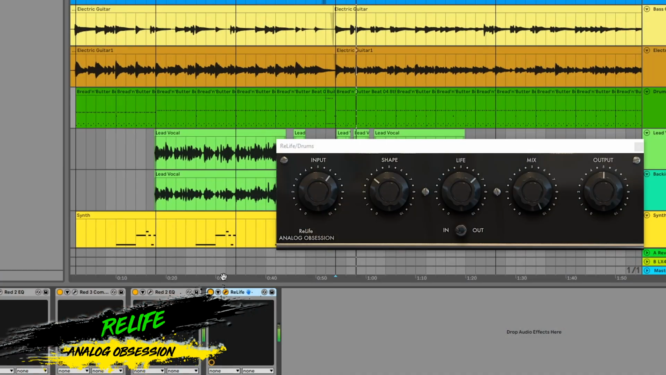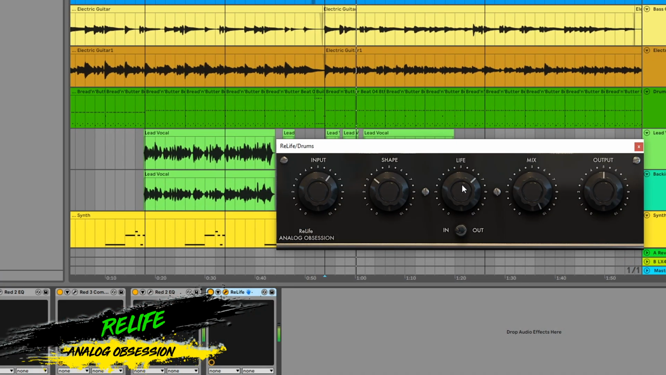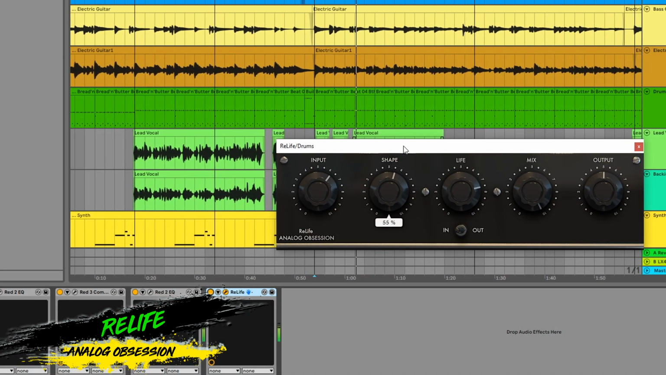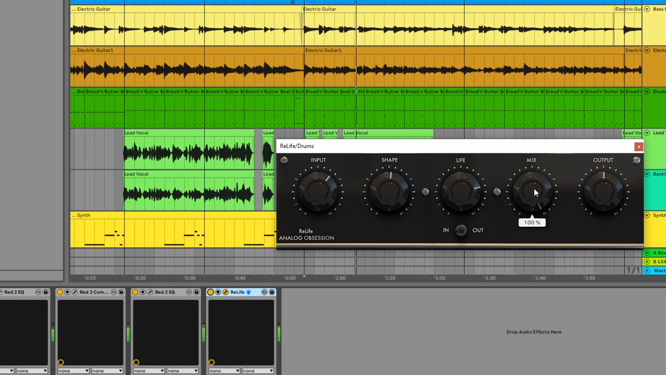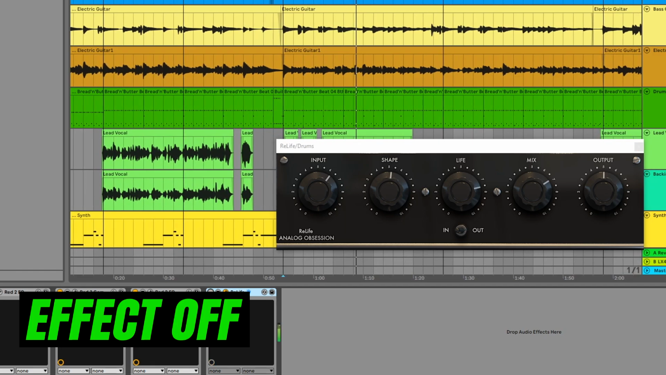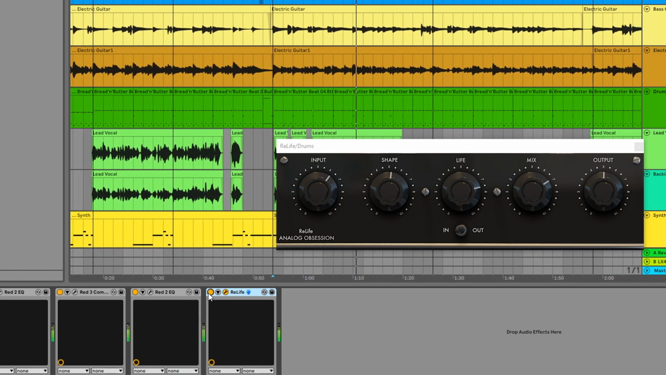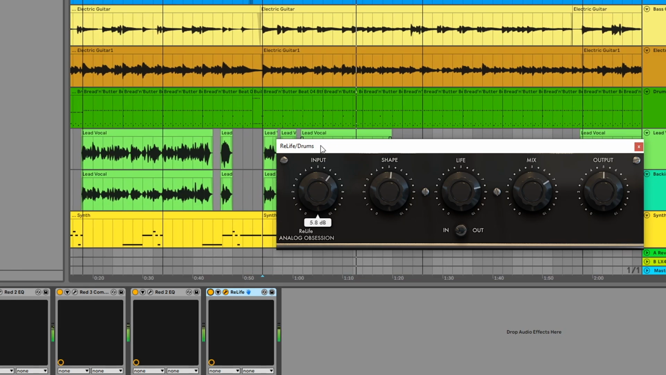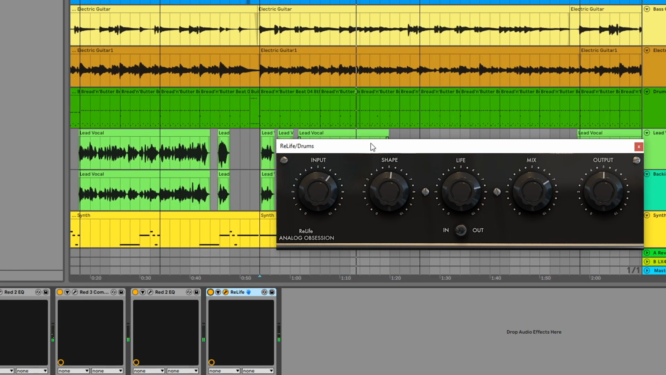Next up is Relife from Analog Obsession. If you have some dull tracks in your mix, or you just want to make them even more alive, add this plugin to your tracks and see what happens. Try it on your drums, and it can seriously bring new life to your project. Relife from Analog Obsession is available on Mac and Windows in VST, VST3, and AU formats.